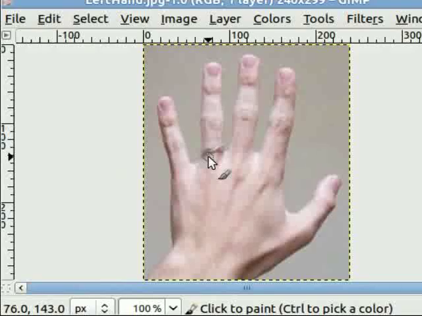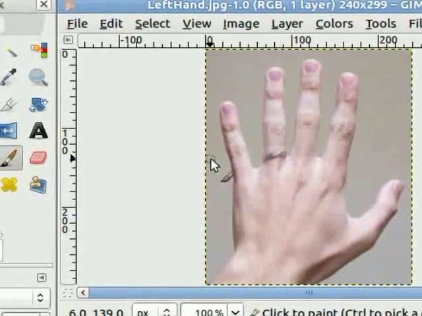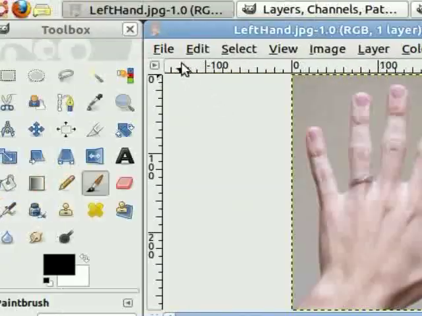Hey, today with the Gimp editor, I want to show you how to combine images. And the first thing I've got here is a left hand, and I'm going to show you how to combine images in a couple different ways. The first way is going to be in a sort of panoramic way, so that if you have multiple images, you can take them and put them side by side.